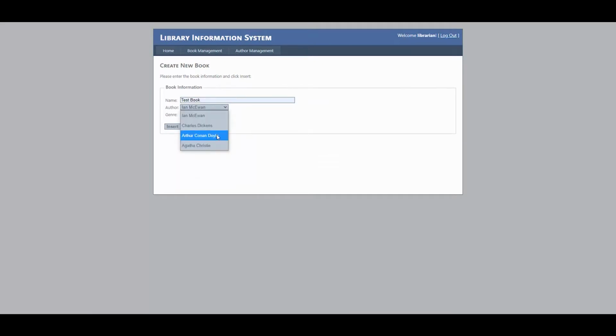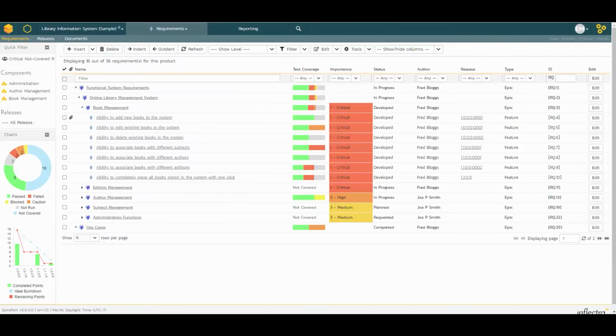What does that process look like from your role, Evan? Well, Aaron, let's first start with the requirements. Here we see the list of requirements in our SpiraTest Library Info System project broken down into epochs and features. One way to organize your cause-effect models is by epochs, and it sure looks like we can use that strategy here. Let's focus on the book management epoch and its features.